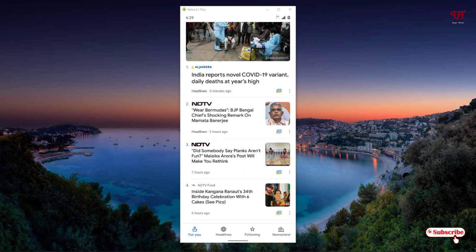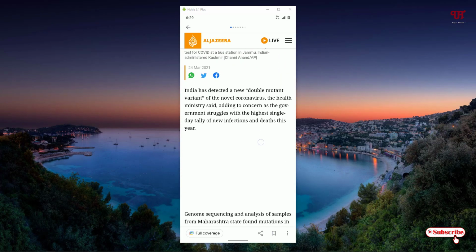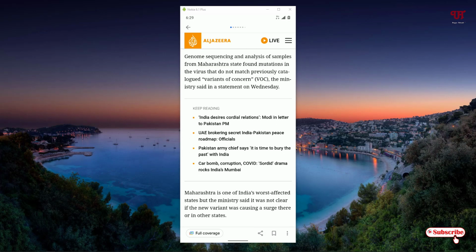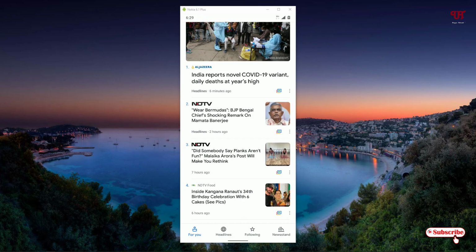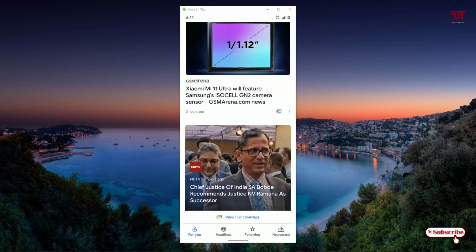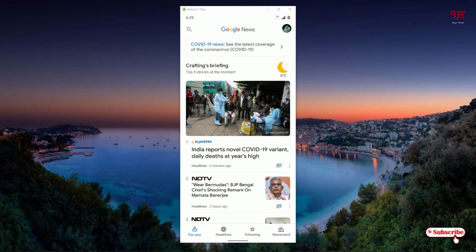Say if you like some news, I will just try to open this page, and you can see a bookmark button below. You can click on the bookmark and it will be added to your favorites list. It's a very minimalistic design, and this is one of my favorite news applications that I commonly use on my Android as well as iOS devices. So definitely you should check it out.